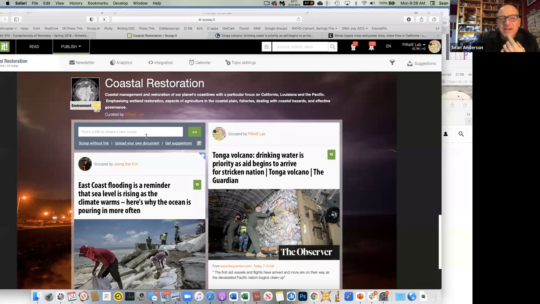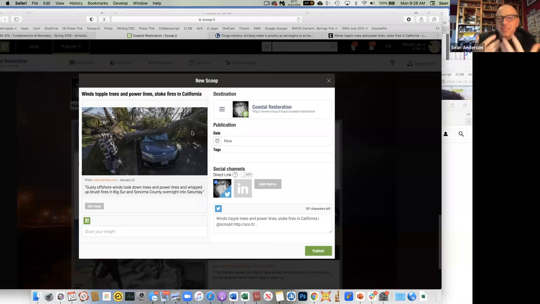In this little area right here where it says paste a link to create a new scoop, I'm going to hit paste, then hit this green arrow. It's going to think for a minute, and then it's going to pop up. In most cases, if there's a graphic associated with that article, it's going to grab that. It's going to grab the title, et cetera, and populate this thing right here.